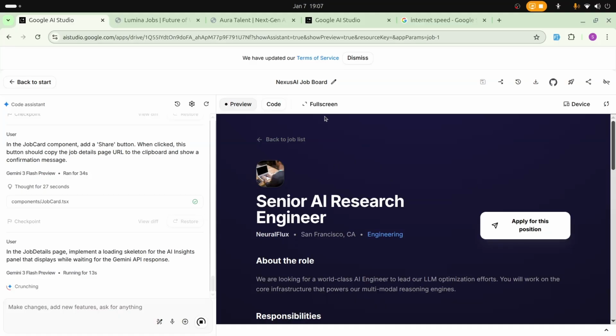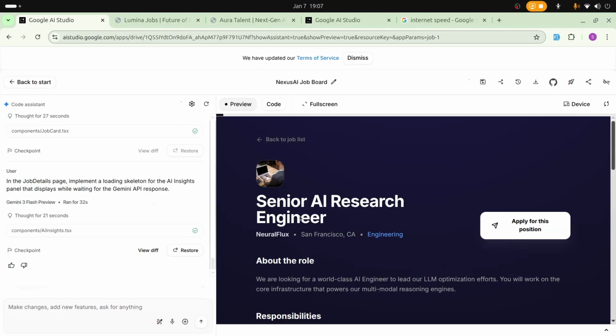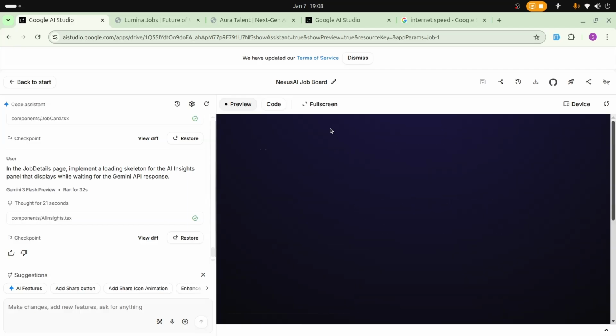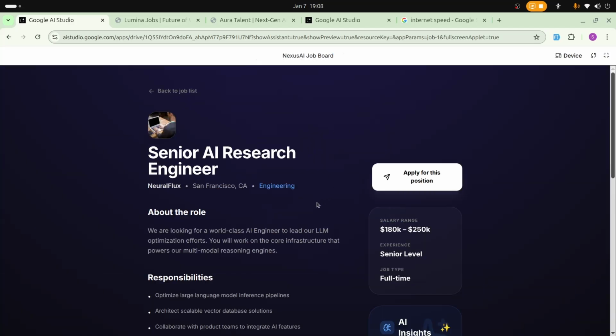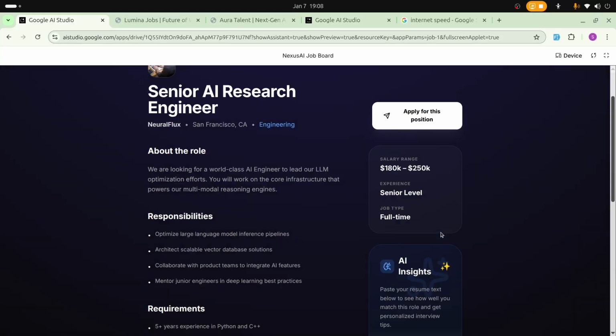Okay, so what we are going to do next is download the source code, go to our computer, and run the project from my computer. This is actually under 20 minutes, and I think even 15 minutes to complete this. All right, the app is there. You can expand it to preview. This is a single job, AI.